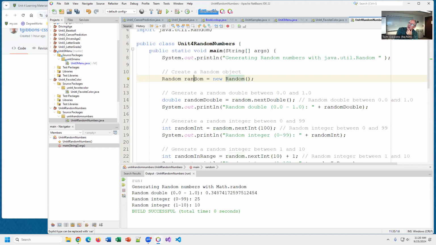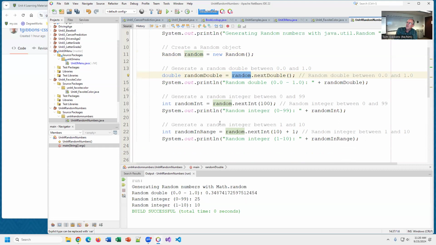So I create a random object called random. And then that random object, this is a random number generator, I can do things like say random.nextDouble, and it'll give me a double. If I want an integer between 0 and 99, I can just say random.nextInt and then specify 100. And it'll give me an integer between 0 and whatever that number is. And again, if I want a number between 1 and 10, not 0 and 9.